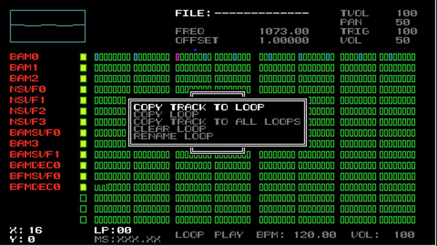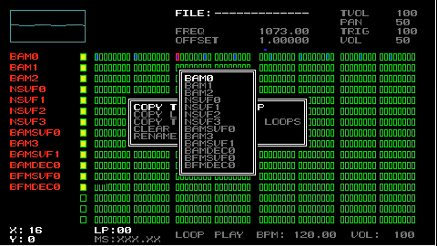The first one is copy track to loop, then copy loop, copy track to all loops, clear loop, and rename loop. Copy track to loop is used to copy a single track to another loop. After selecting this option, you're given a list of all tracks. So I'm going to select copy track to loop. Now you have the list of all tracks. I'm going to copy from BAM0, so I will push right on the D-pad.